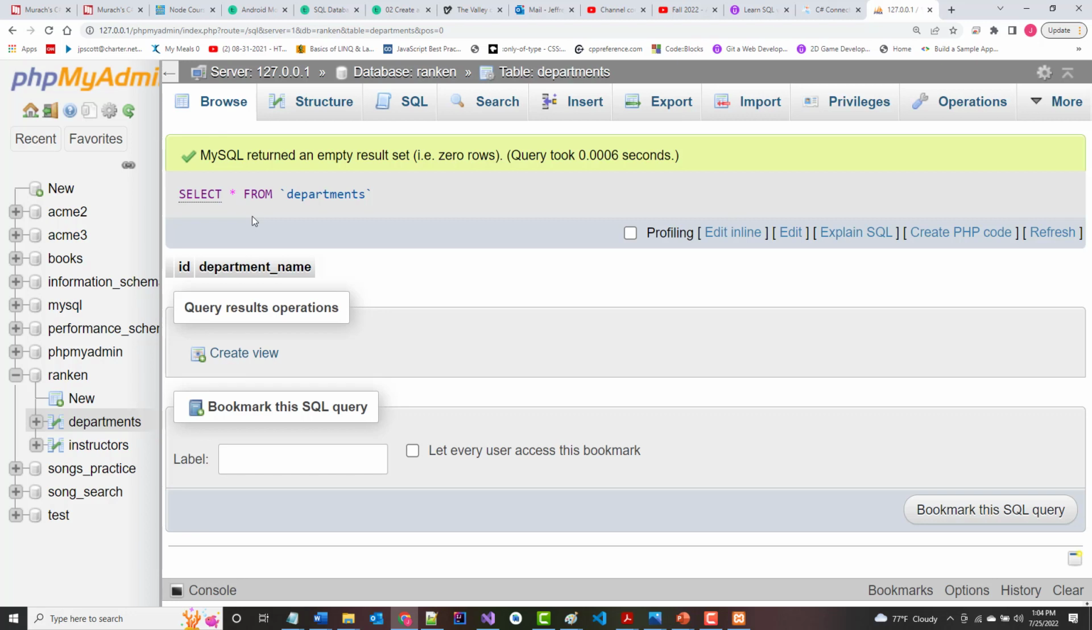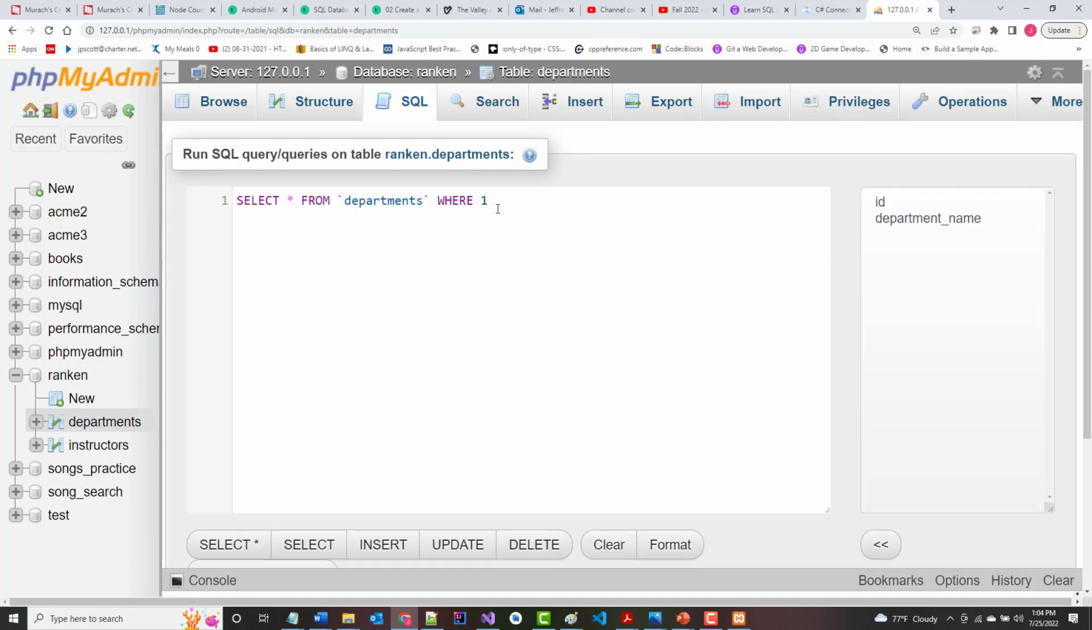All right, so we've come in, we've created the table, two tables actually, and now we want to start putting in some data. Now there might be another way of doing it than the way I'm going to show you, but this is how I learned. So I'm going to click SQL right there, and basically I want to do an insert. So I want to insert into departments.